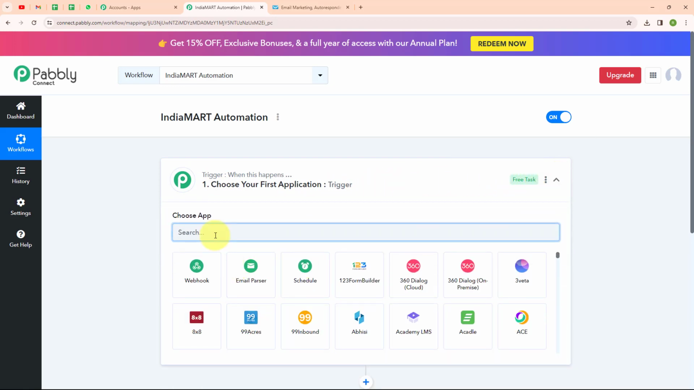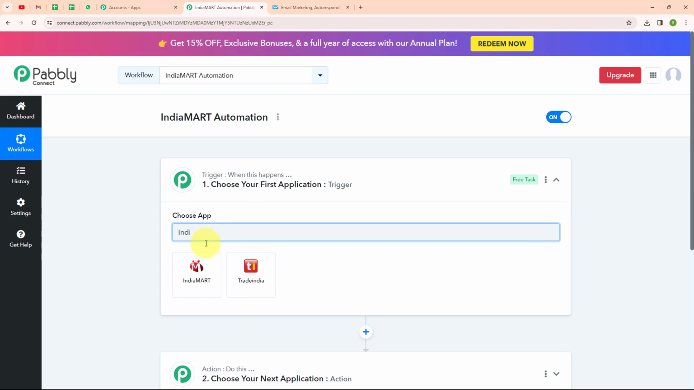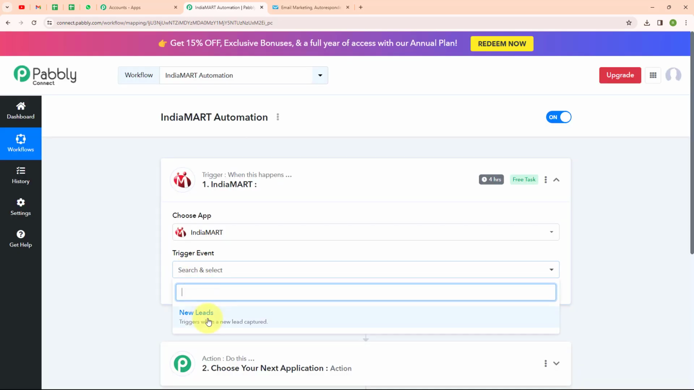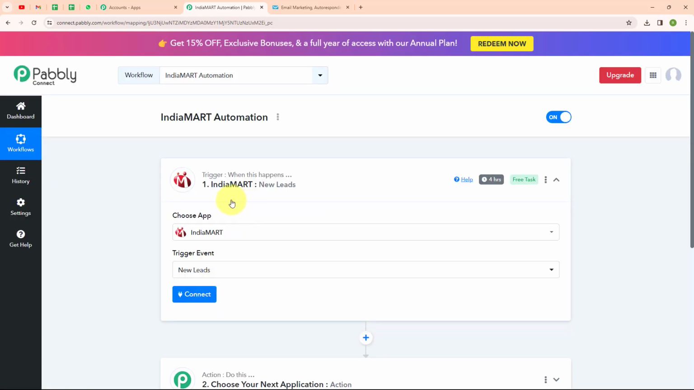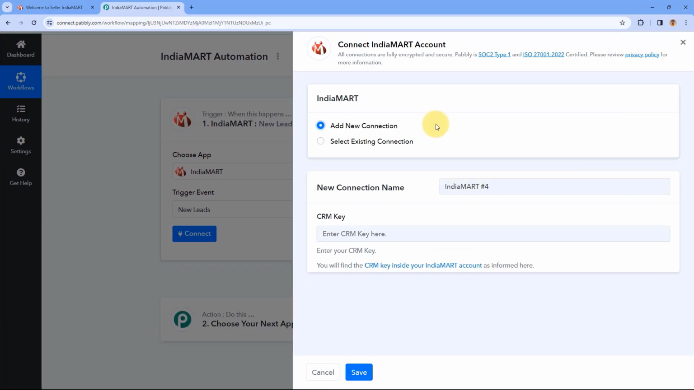Here I'm going to select my trigger application as IndiaMart and my trigger event as new leads. And now to connect my IndiaMart with Pabbly Connect, here I'm going to click on this connect. Here to build a new connection, I'm going to click on add new connection. If your IndiaMart account is already connected with Pabbly Connect, then you can click on select existing connection. Now here it is asking for the CRM key. So for that, let me take you to the IndiaMart account.